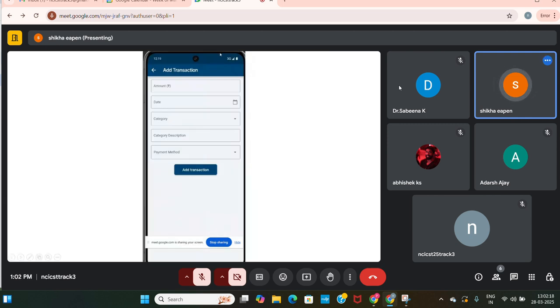This is a manual entry. Suppose you pay something using cash, such as a bus ticket; you can come here and enter your transaction details manually, such as the amount, the date on which it was paid, the category, and a category description, such as if it was transportation, then you can give something like bus ticket, and the payment method, and you can add these transactions to your database.